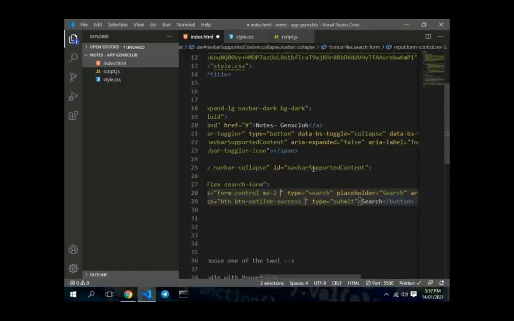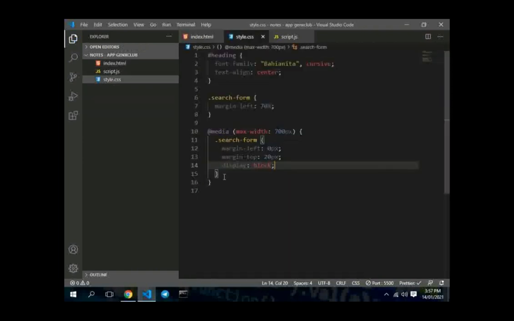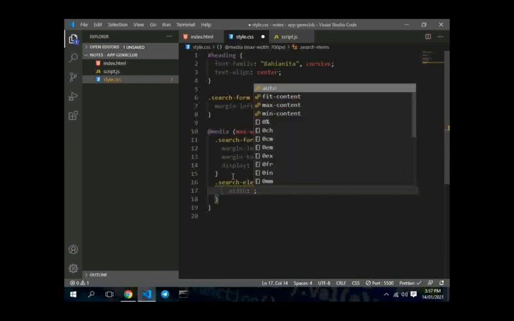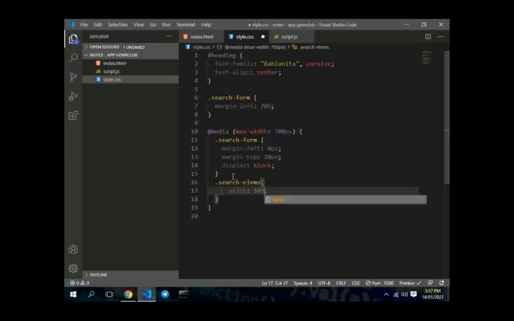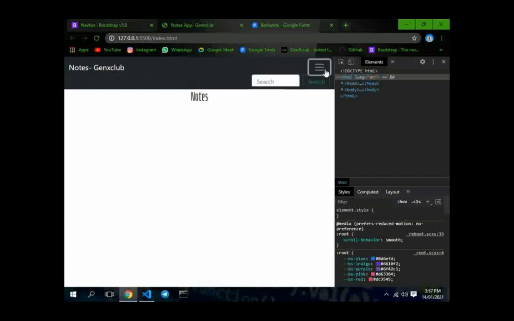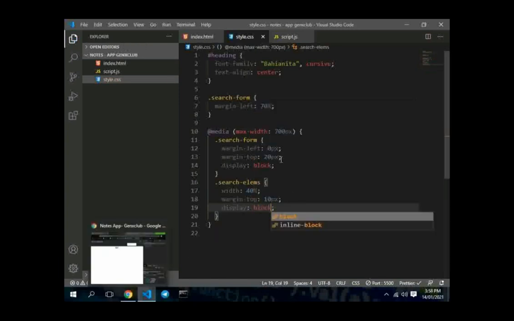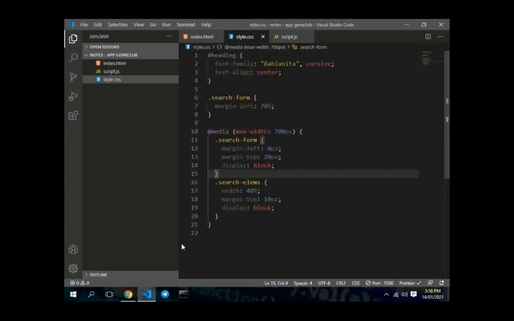So search elements, and here we will run dot search elements, width 50%, and not 50, 40 will be enough, I think. And just margin top 10 pixel will be enough. Oops, what happened? Just give them a display of block. Yeah, that should be fine, you know.